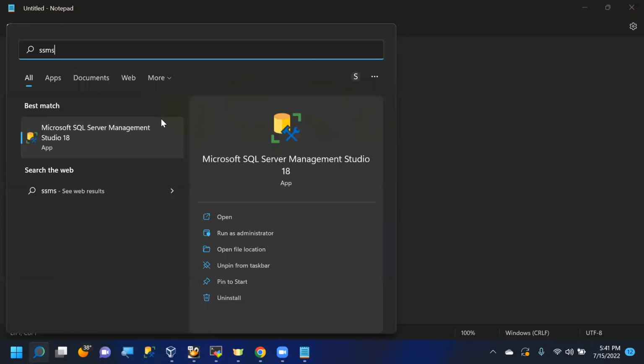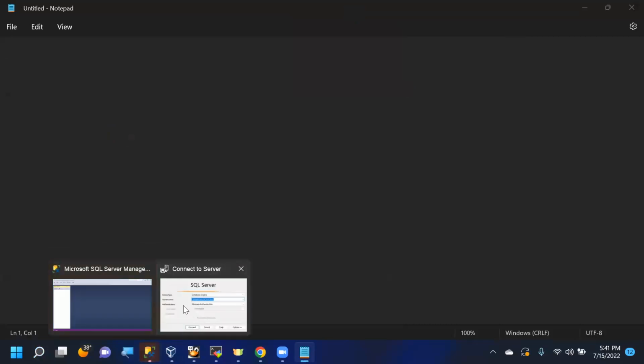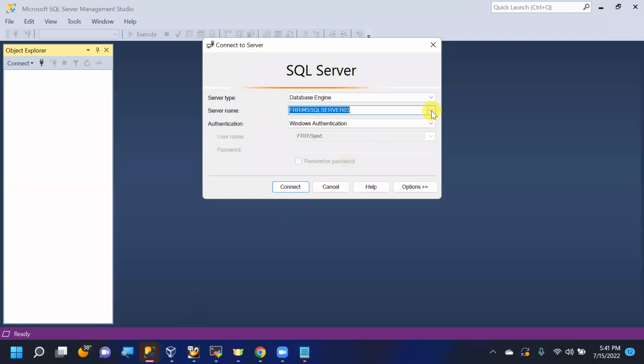We'll connect to the server and verify whether the installation is done successfully or not. Check here. Open SSMS. Okay. So previously we installed one instance, right?